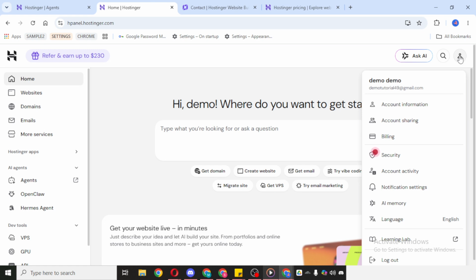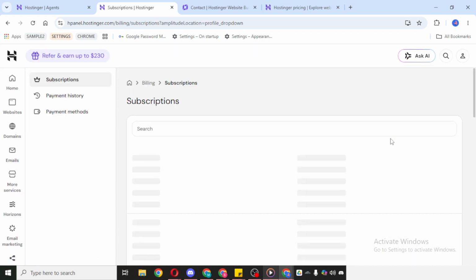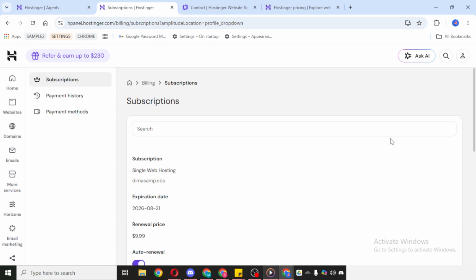After that, click on Billing. This section contains your payment information, invoices, and transaction records. If you've purchased hosting plans, domains, or other services, this is the area where those charges are typically listed. Give the page a second to load completely so you can see all available billing options.